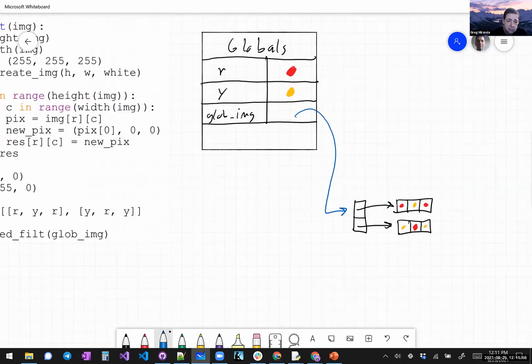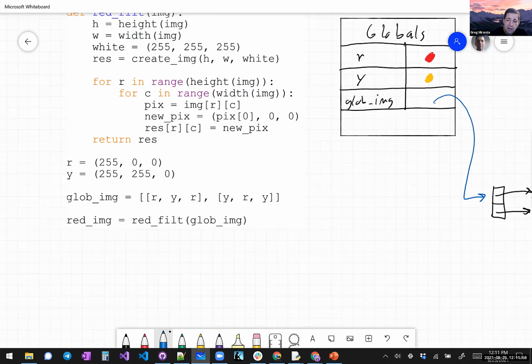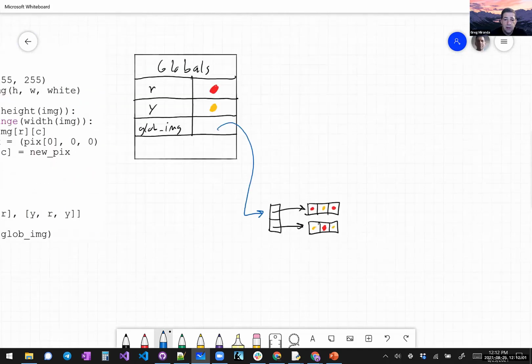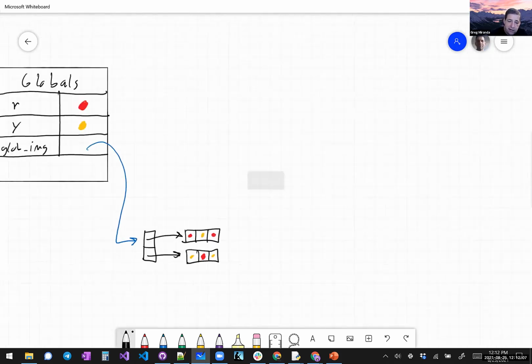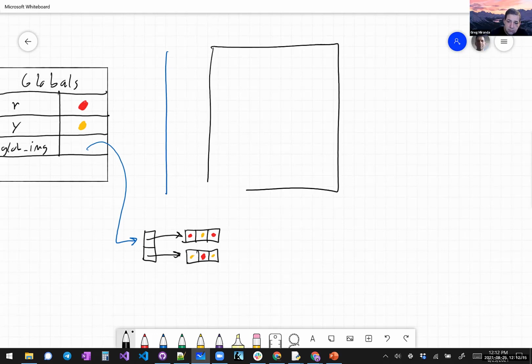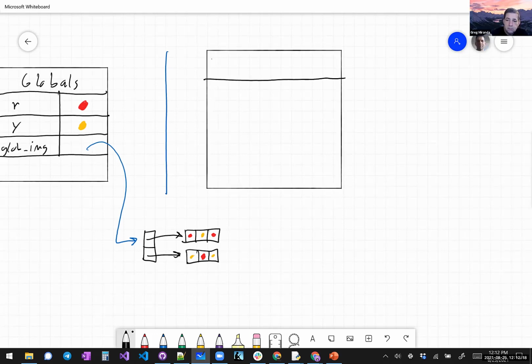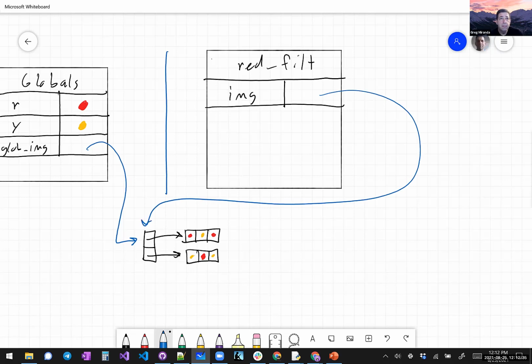And then we call this down here. And that means we have to create a stack frame. Will res be deleted? That's a great question. We're going to find out in a second what happens to res. So now we have red filled, and again, we get a stack frame and the image was passed in there. And this image, once again, refers to that.